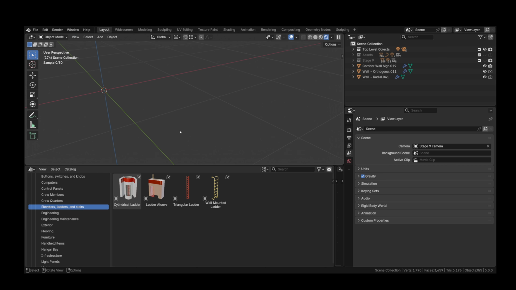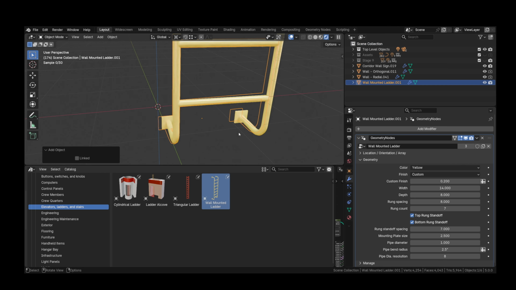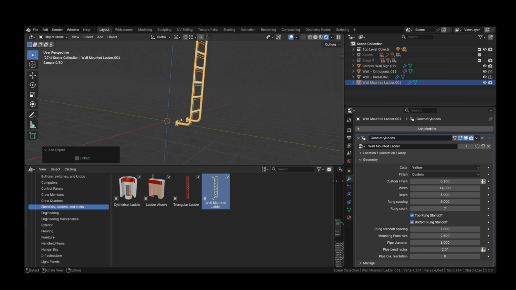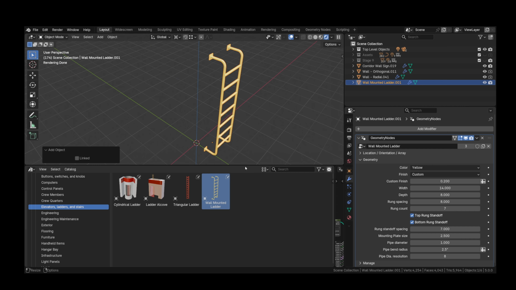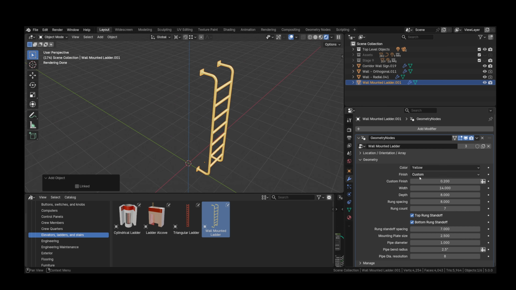Let's jump to elevators, ladders, and stairs now. I've got a standalone triangular ladder and a wall-mounted ladder. The wall-mounted ladder is really designed to be put on a wall, of course, but you can just drop it in the viewport. You've got control over the width, depth, rung spacing, the rung count, whether or not you have standoffs on the top or bottom, the standoff spacing, just about every aspect of this thing you can change.